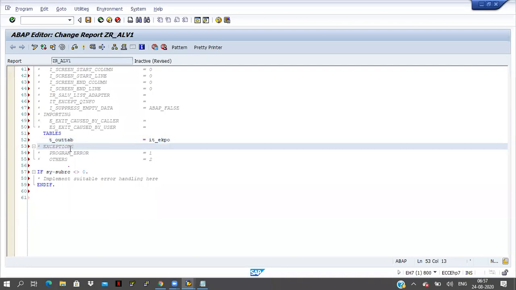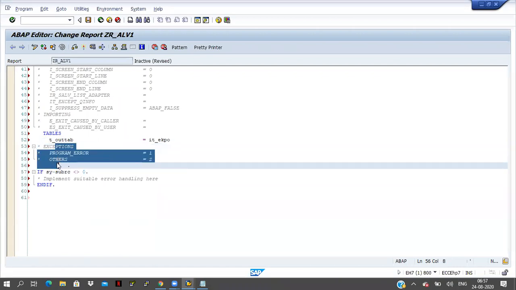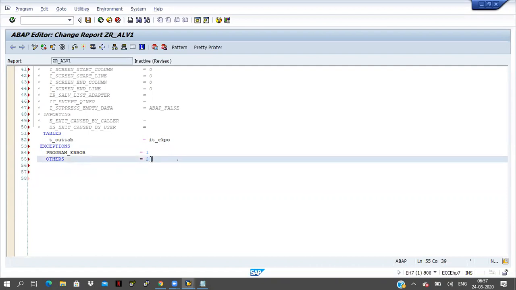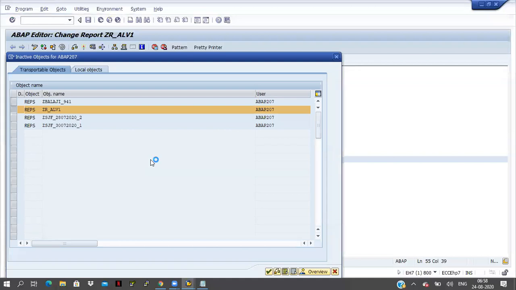And see, exceptions is coming here. Whenever you see exceptions in any function module, you have to uncomment that. I'm uncommenting that, and this is not required now, so I'm deliberately removing that. Now save it, check it, activate it.